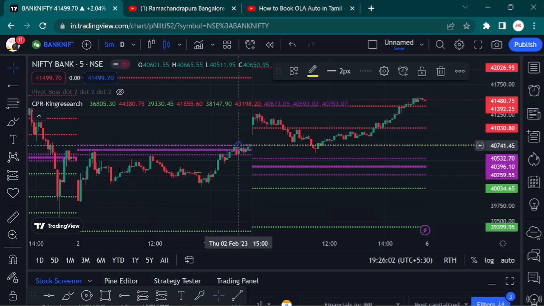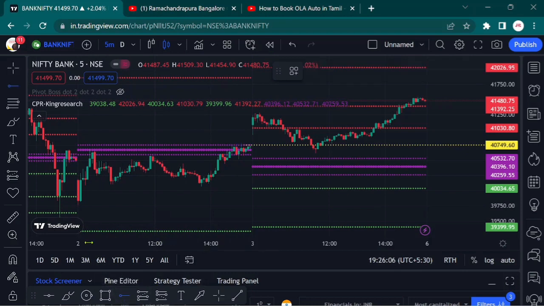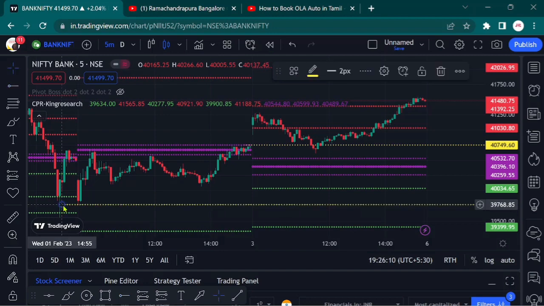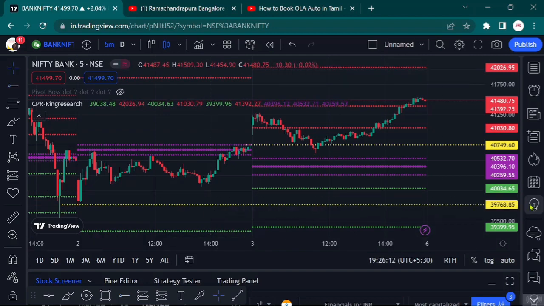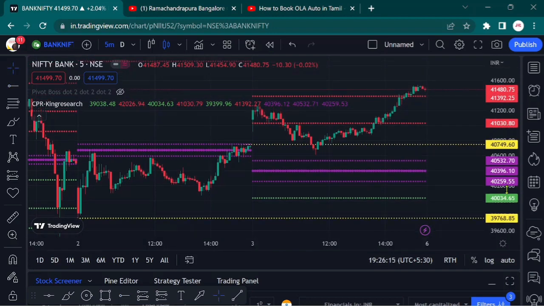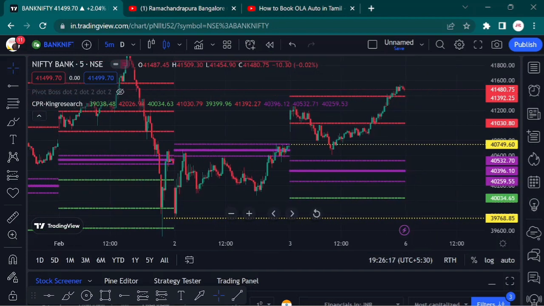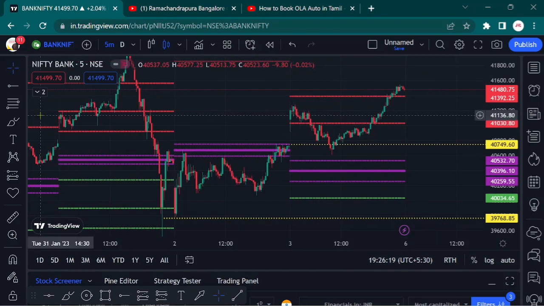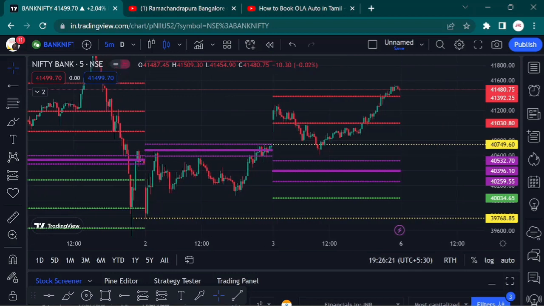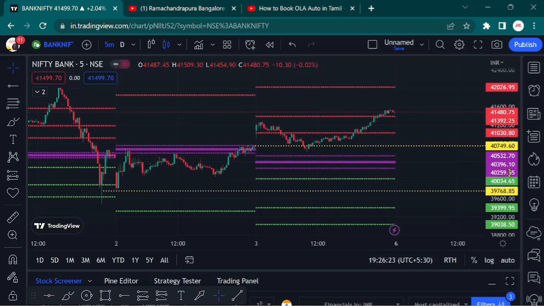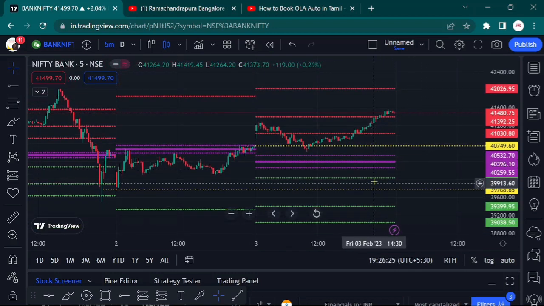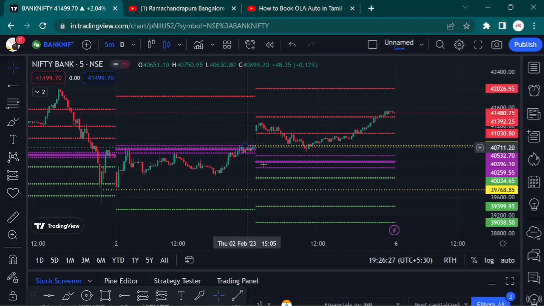Now which is the lower level? The starting point here. This is the lower level. There we are giving a yellow line. Now you see the chart is clear. We can hide this tool also. Now see the chart is clear. We have all the levels here: the CPR lines, the support lines, resistance lines, previous day high, previous day low, everything is here.